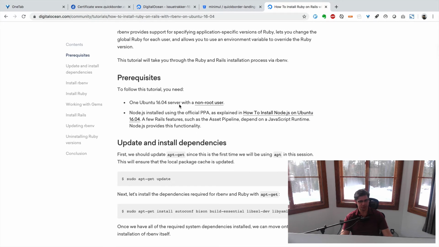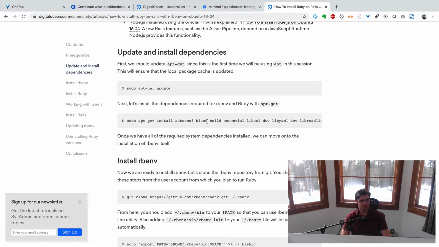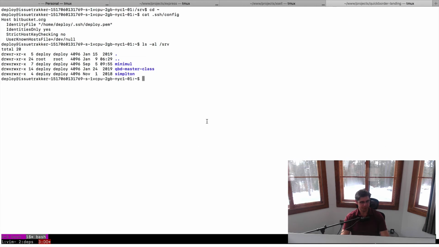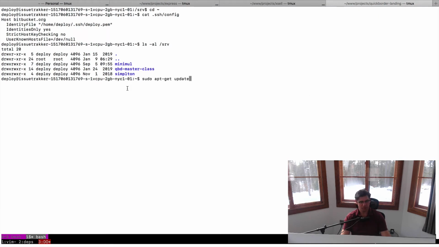So this tutorial is about a non-root user. Node.js, yeah, we're going to have to get Node.js going. So now, I'm going to go to my non-root user, which is deploy, and let's run that first command. Sudo apt-get update. I just paste it. Okay, so I'm not able to do an apt-get.